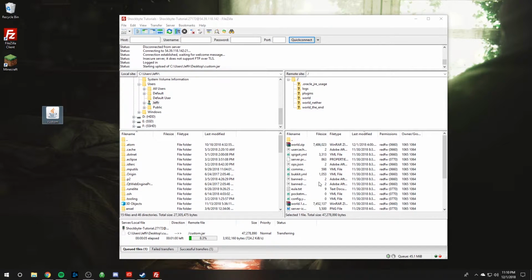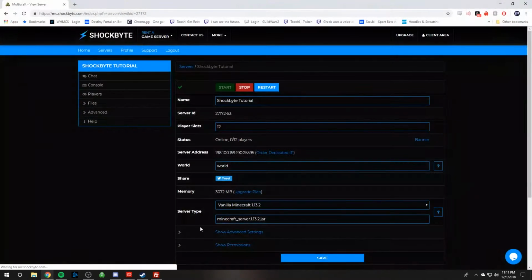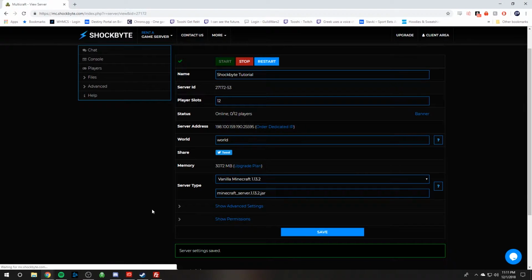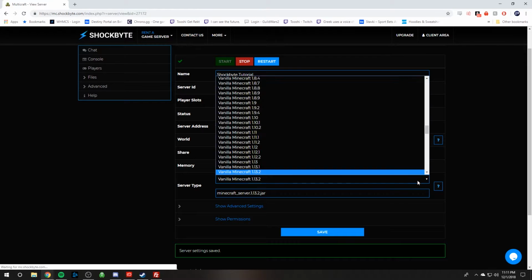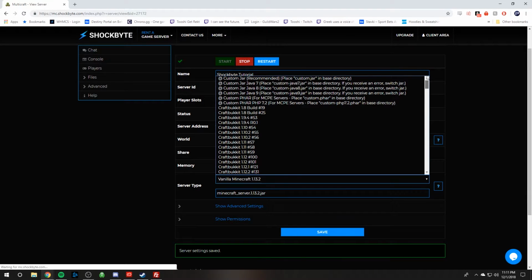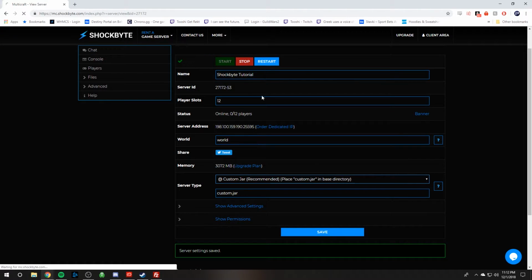And once that's done, we're going to have to go to our server panel and enable custom jars. So our custom jar is done uploading to our server directory, and as we said before, you're going to head to your server panel. We're going to scroll down a bit until we see server type. Select this drop down menu, scroll all the way to the top and click on custom jar. This is the main one, the recommended version you should select.